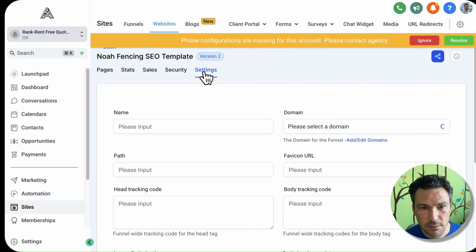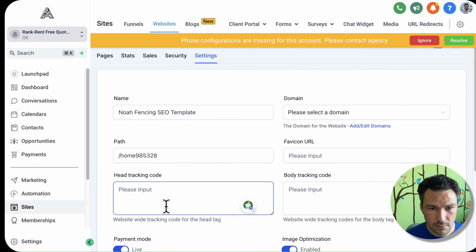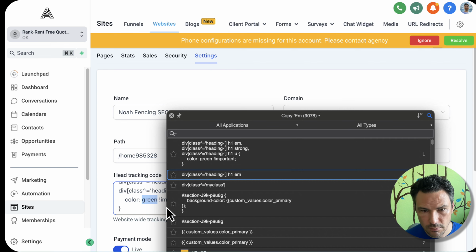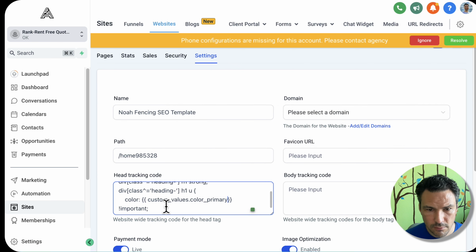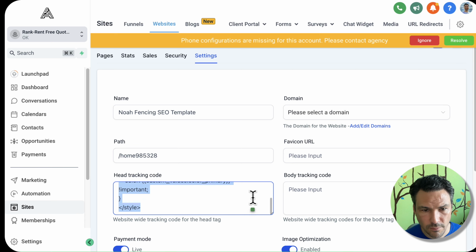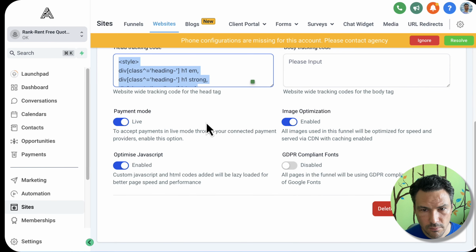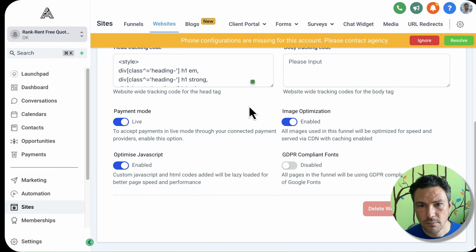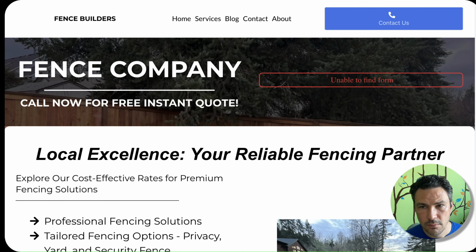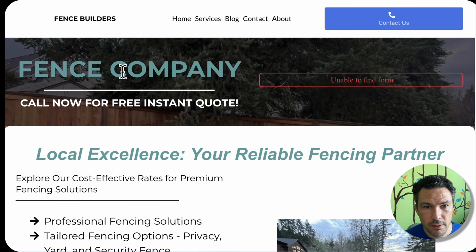we can go to settings, style. This is going to be for all pages. Okay. Now I'm going to hard refresh. On Mac, that is Command-Shift-R. There we go. So our custom value.